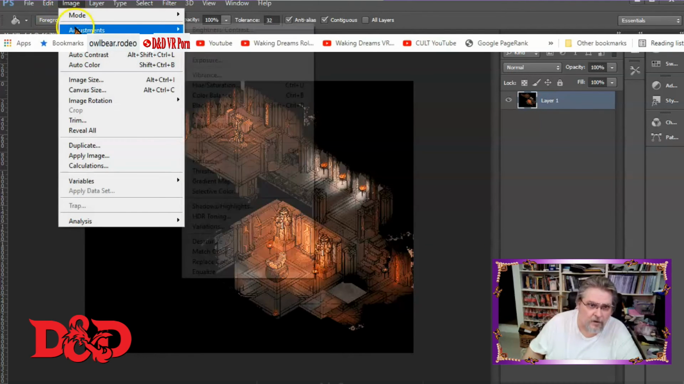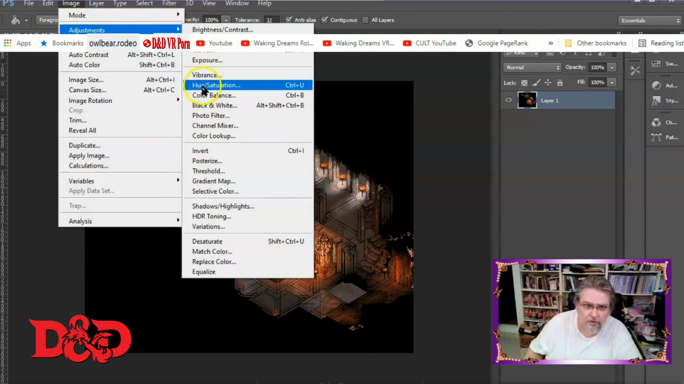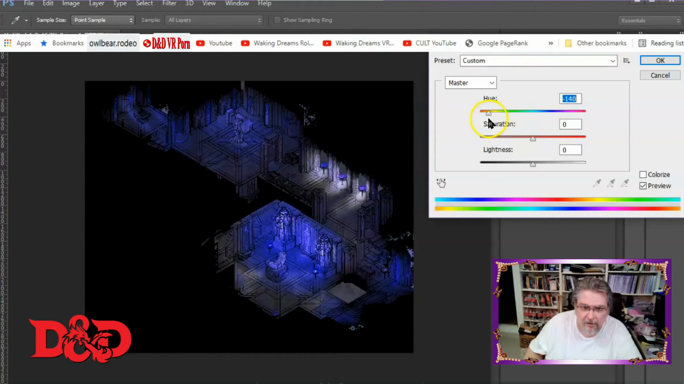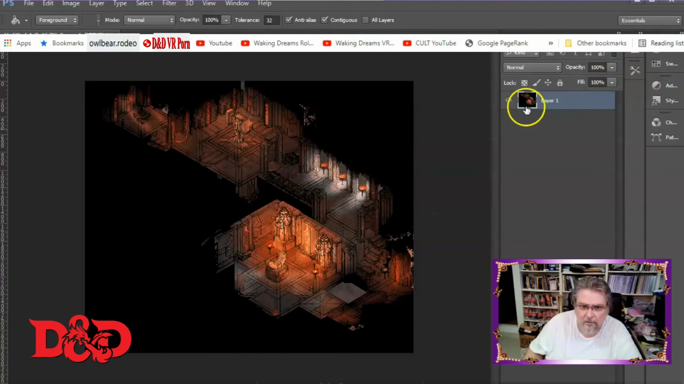Oh, I should have shown you this. I could change the hue and saturation. If I wanted a scary room, I can play with these colors. Kind of ethereal. But I think it's okay for the most part, so I don't need to do that. This is fine. And we're good to go.